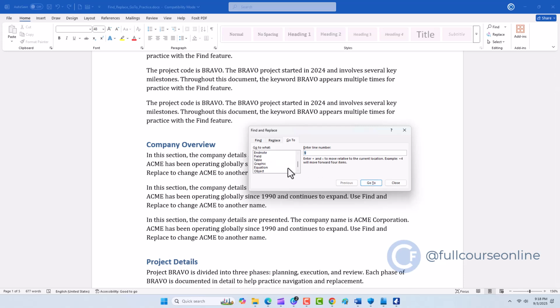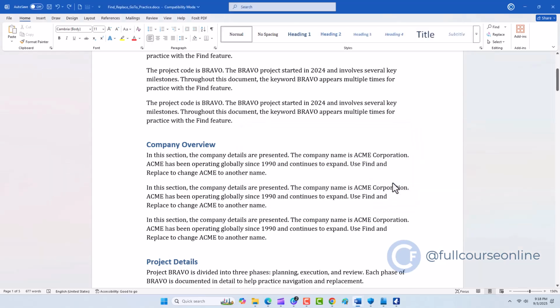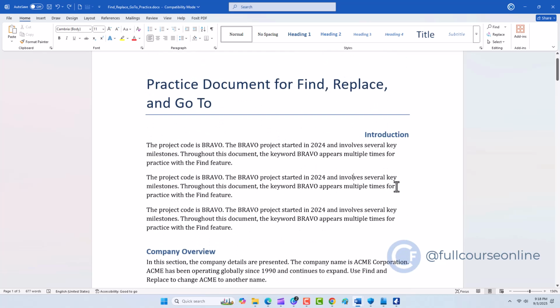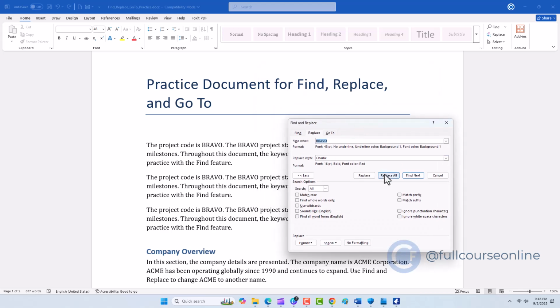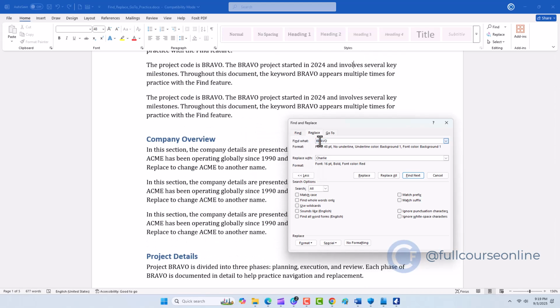So, to recap. Use Find to quickly locate words or phrases. Use Replace to swap them out or change formatting. And use Go To when you want to jump directly to a specific place in your document. Mastering these tools will save you time and make working with long documents much easier.